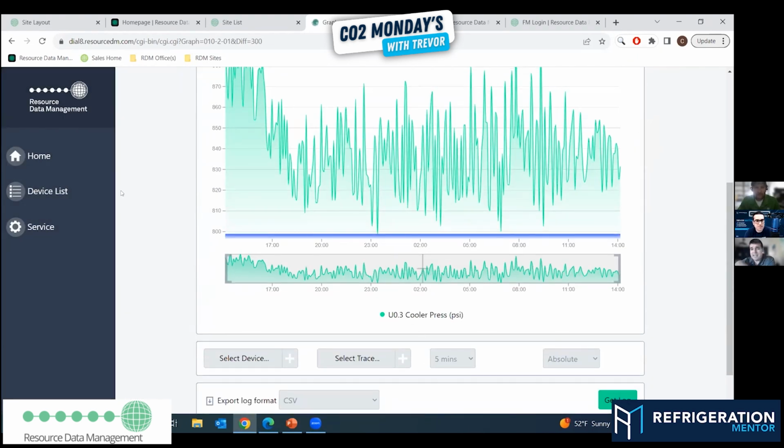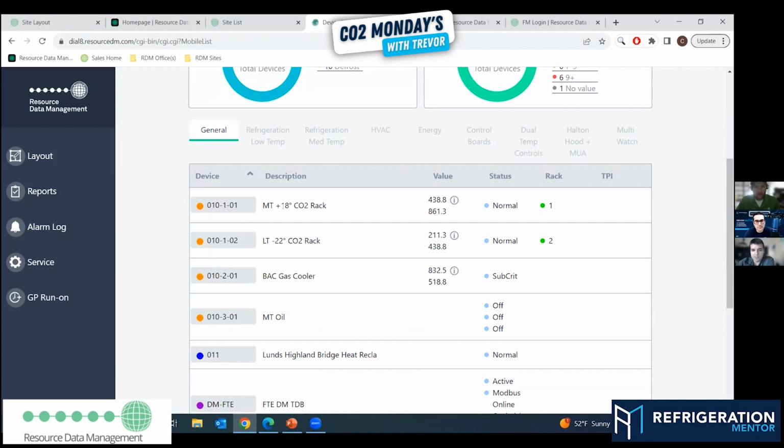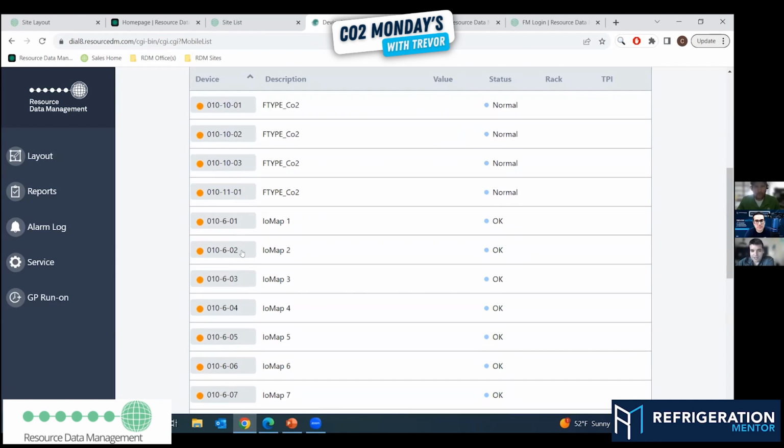So do we want to just look at some data, or do we want to actually look at how they're set up? A little bit of both, if that's okay, if you guys have a few more minutes. Yeah, so in setup, this rack controller is split into parts. It's split into suction group, gas cooler group, oil control. And then over here, you have your IO mapping and general setup.